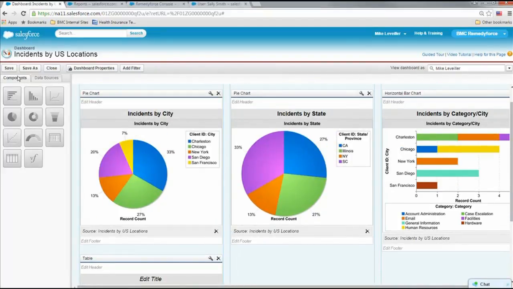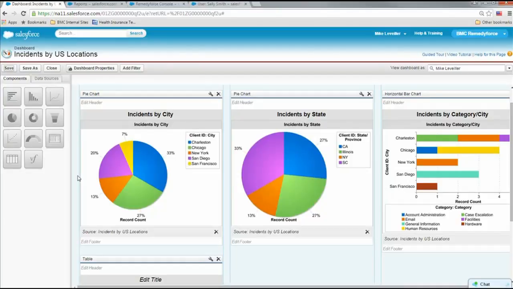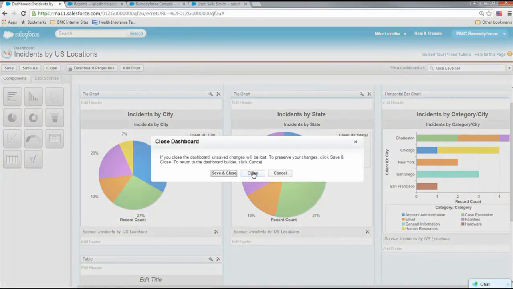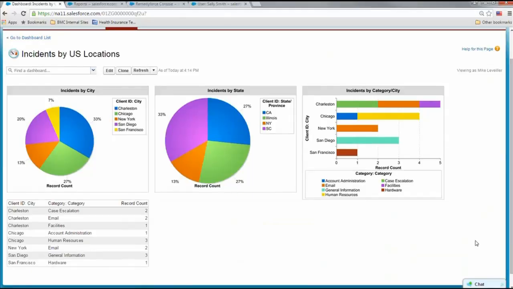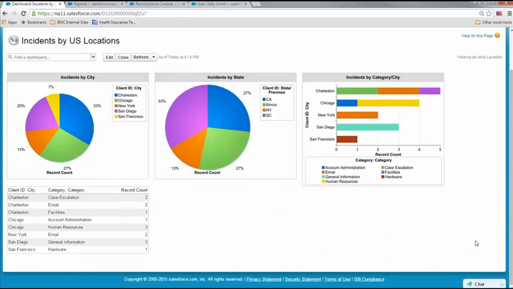And we're going to save this dashboard. Then we'll close it and have a look and see what it looks like. You notice that I didn't give a title to the table, and that's because it's kind of a summary of the three charts above it. And I believe this dashboard will suit the request made by the IT manager.